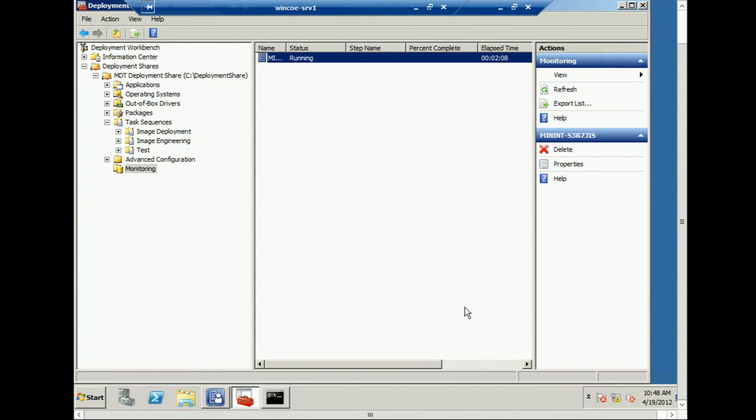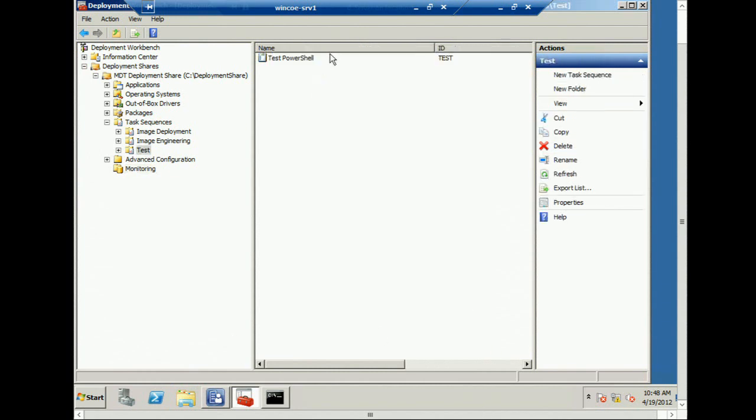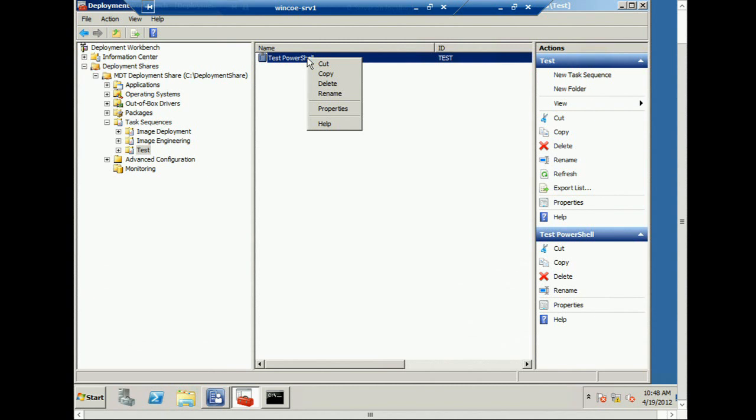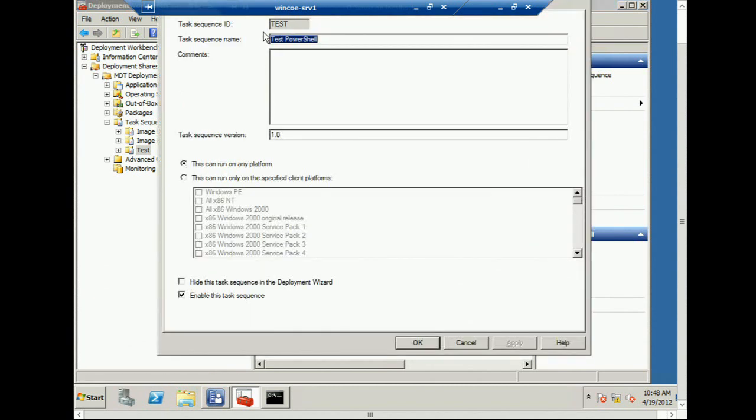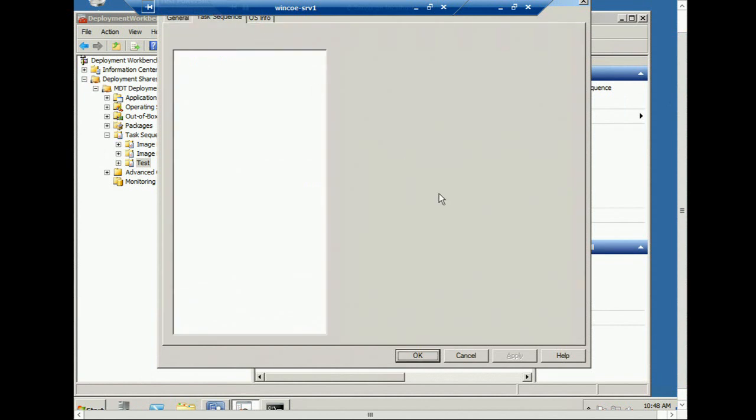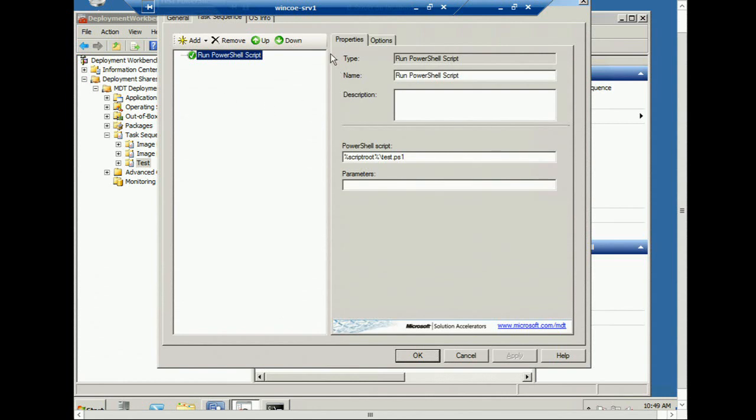So now I've got a task sequence here. I've just created a standard task sequence. We'll have a look in here. Let that start. So we've got a standard task sequence, and all I'm going to do here is run a PowerShell script, that's all. This is the first time I've opened it, so it takes a few seconds to bring it up. There we go. There's a lot in here for it to display.